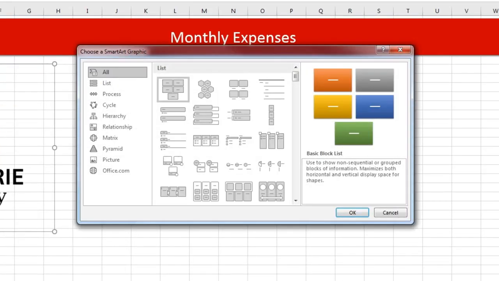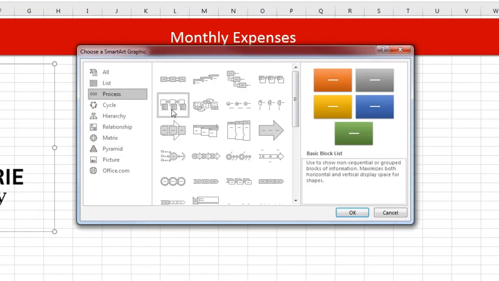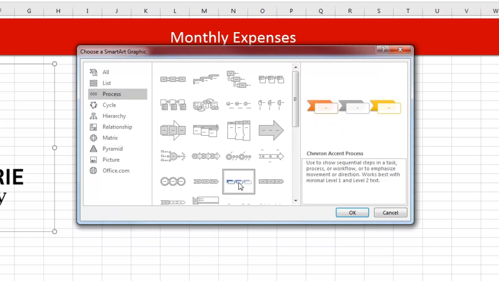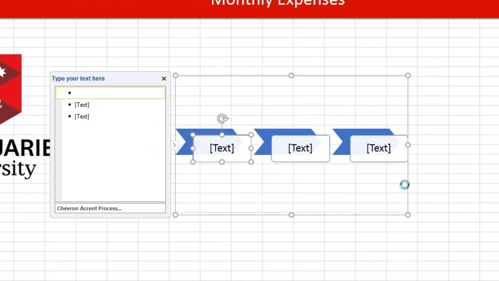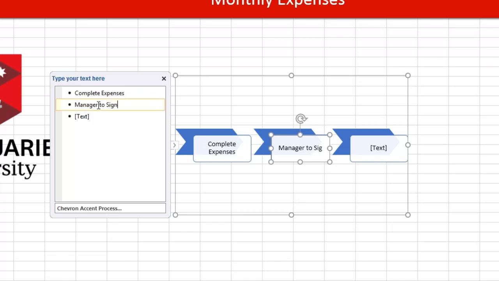So I'm going to choose Smart Art, and then I'm going to go for a process, and I'll go for a nice simple one. Yep, that'll do nicely. And then say OK. Now you can either type in the shapes themselves or you can type into the box on the left. So my process is going to be complete expenses, then manager to sign, and I'm just clicking down each time to get to the next one, and submit to HR.